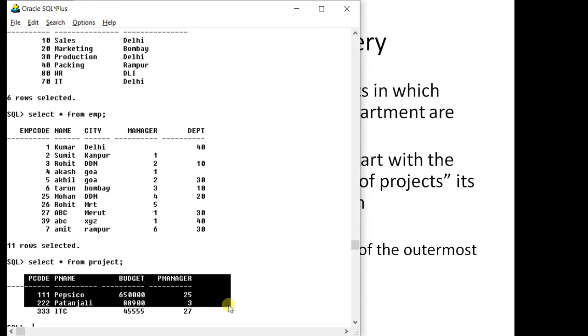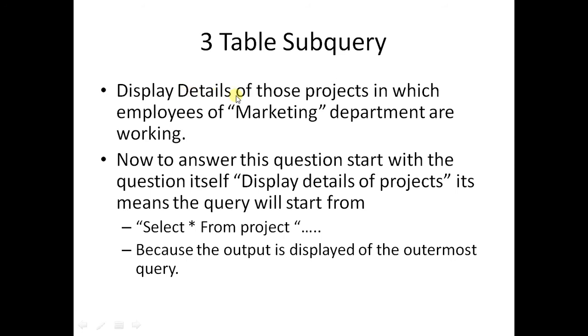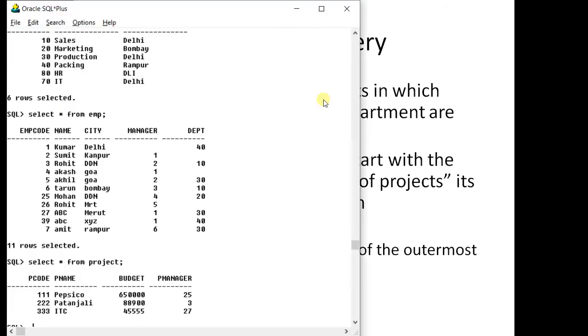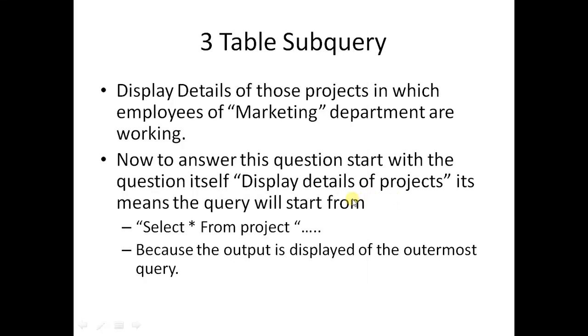Now as you can see, the question says display details of those projects. It means the main answer has to be displayed from the project table. So always start your query from the answer which has to be displayed, because the output is displayed from the outermost query. So your query will start from select star from project, because the question says display details.